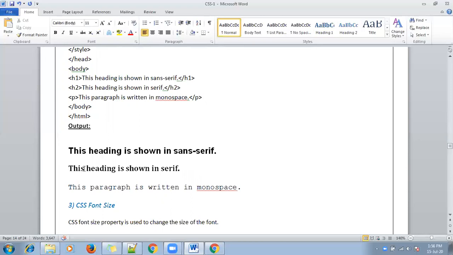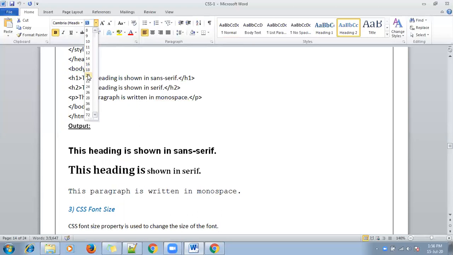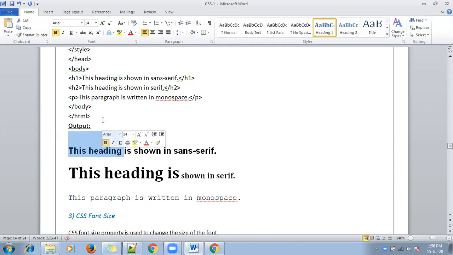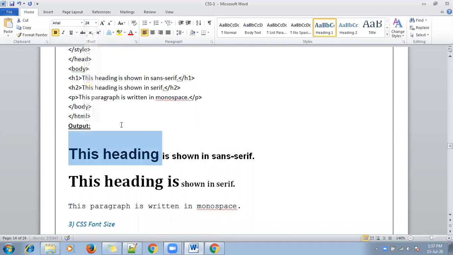But if you look carefully, look at this one, this heading is shown in serif. Serif style, every character has very small lines at the end of the characters. I will increase the size, then you can easily identify the difference. Okay, these are the small lines at the end of the characters. Here, but here no lines at the end of the characters. You got my point?